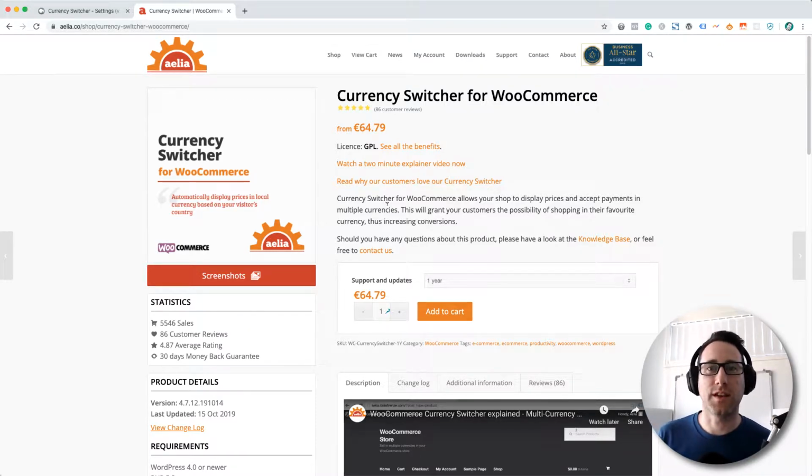Now, this is the tool that we recommend store owners to use. It's by a company called Aelia. And if you are looking to do currency switching between different currencies and actually have your customers check out in those currencies, this is definitely the most comprehensive tool on the market to do that kind of thing.